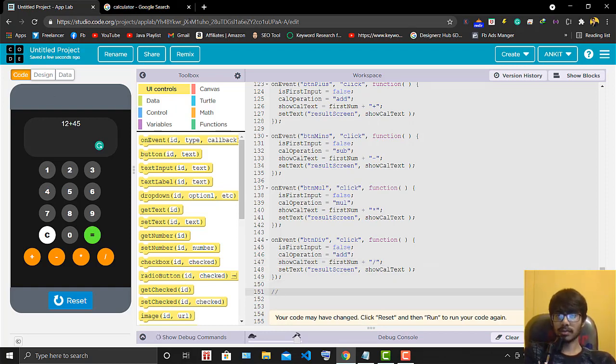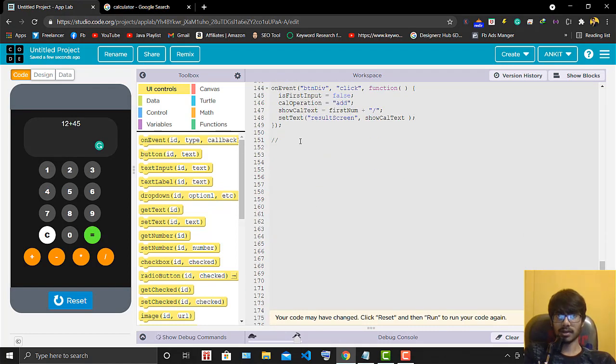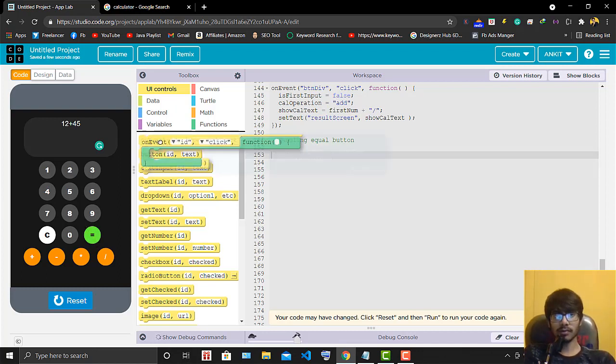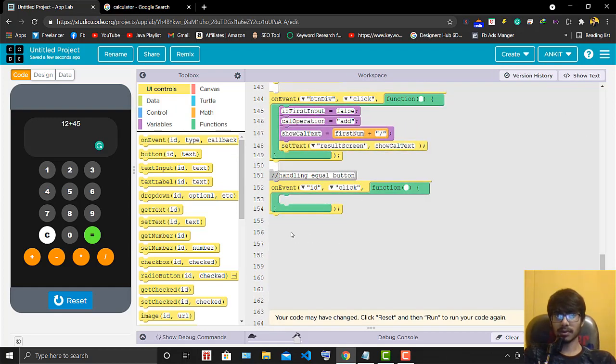So let me just write, okay, fine, I am making spaces. Handling equal button. Now to handle the equal button, what we have to do, just make an event because we are clicking the equal button, right? And on the block side, this id should be the button equal, because we are clicking on the equal button.